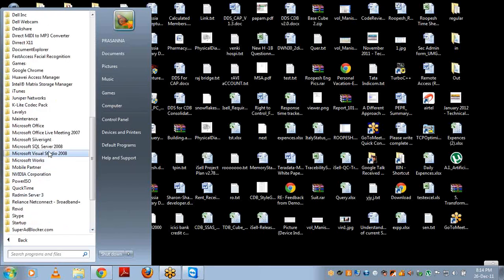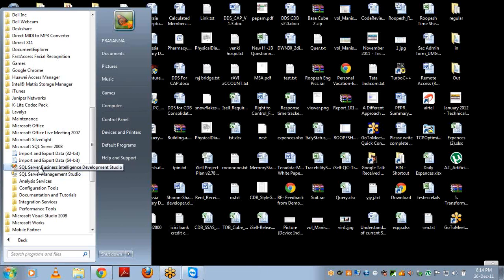You can see a folder called Microsoft SQL Server, and under that you can see SQL Server Management Studio, which is used to query the data from your database, and SQL Server Business Intelligence Development Studio, in short BIDS, which is used to design your SSIS, SSAS, and SSRS projects. This is the only one framework which we are going to use to design all three kinds of projects.